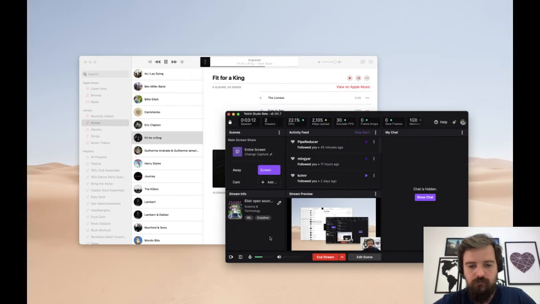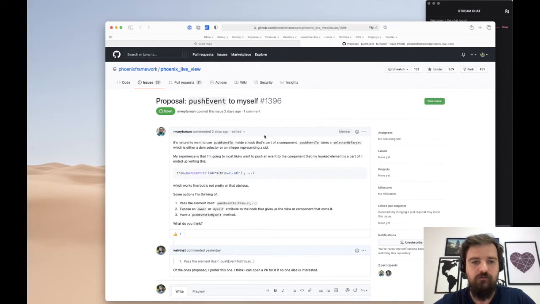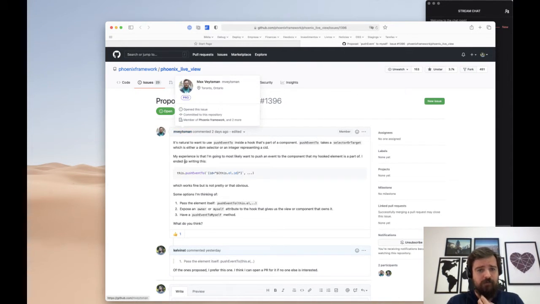Let me just check that I'm not losing frames. No, everything is okay. So yeah, this is the first thing. It's a proposal from Max Weitzman. He's using this pushEventTo function, and actually he wants to send the event to the same element that the LiveView is applied to.